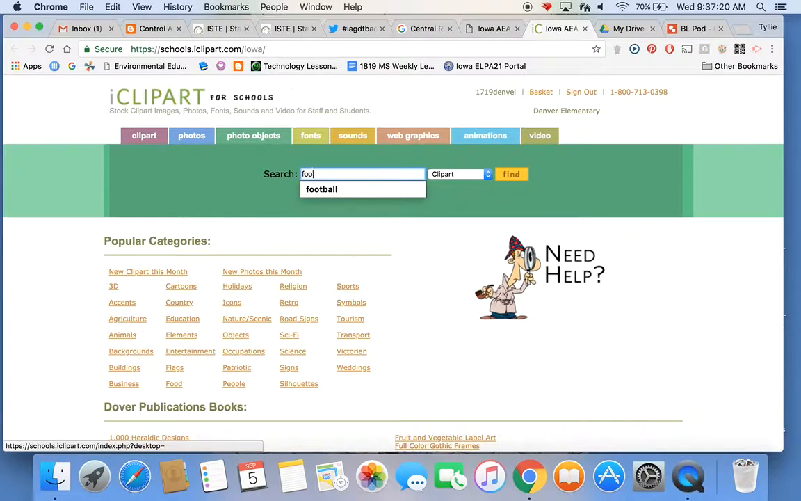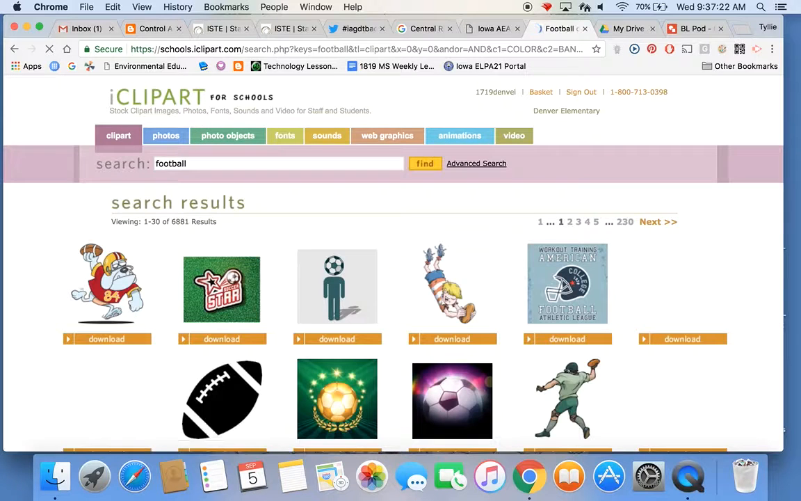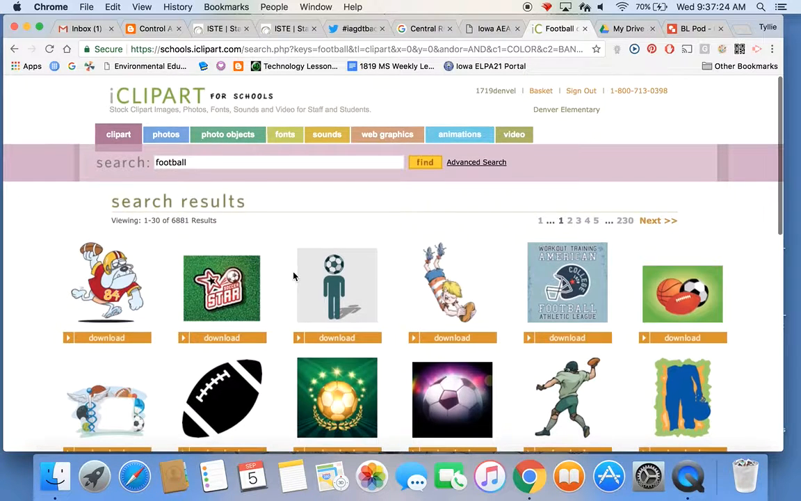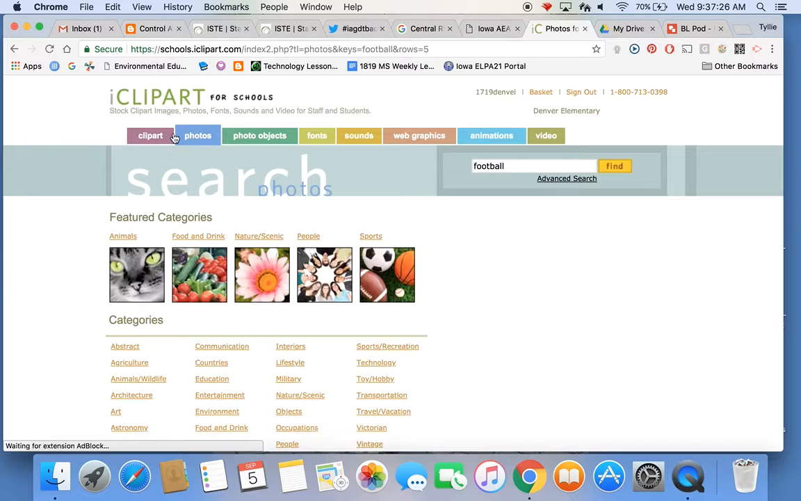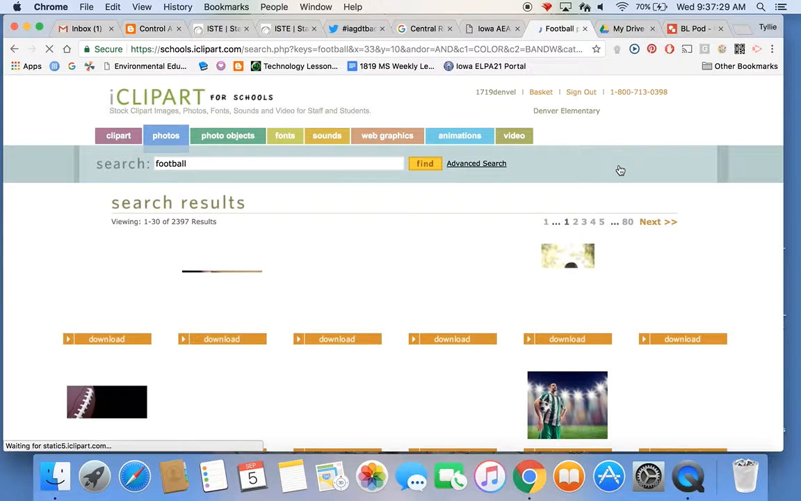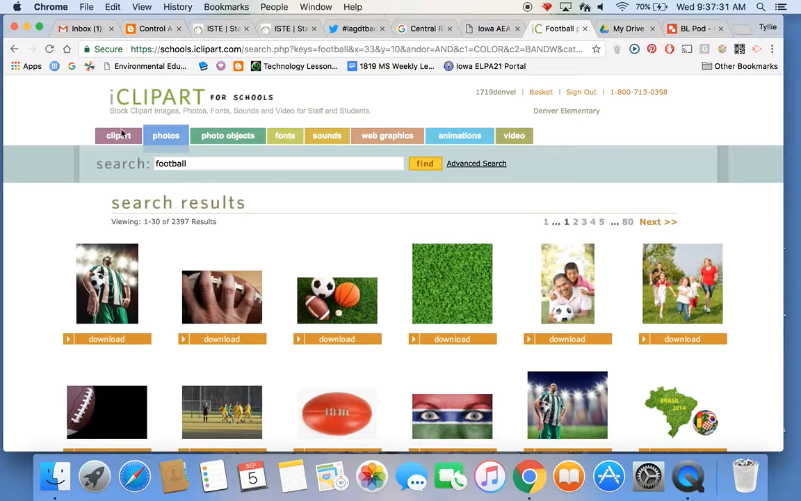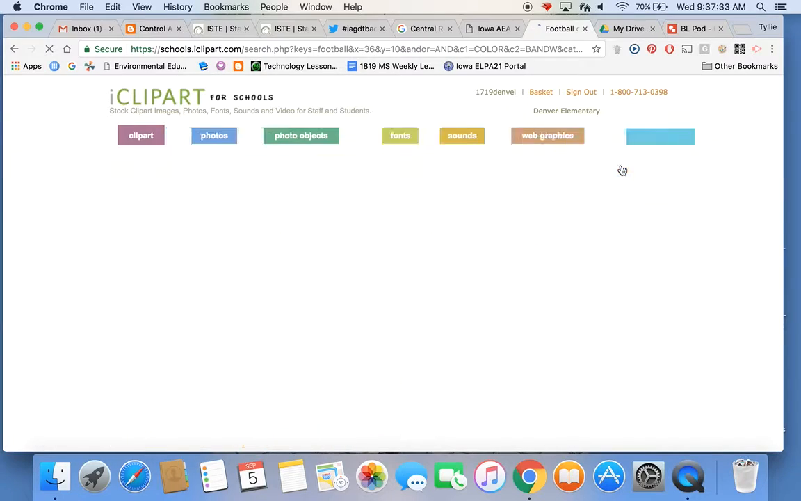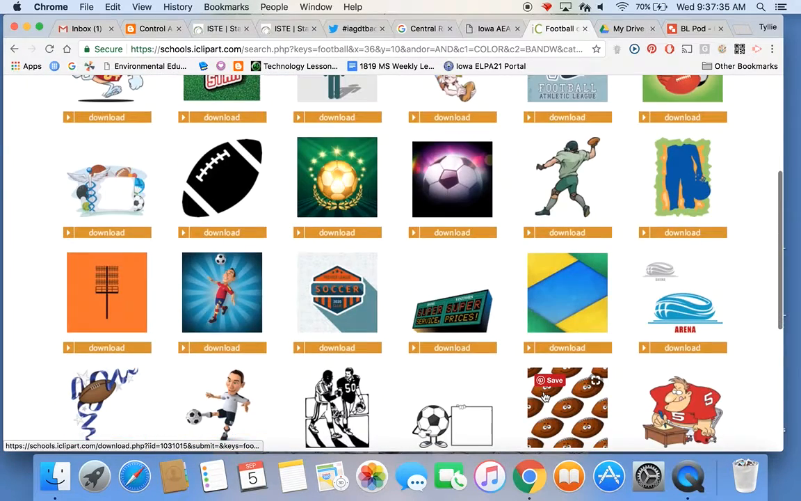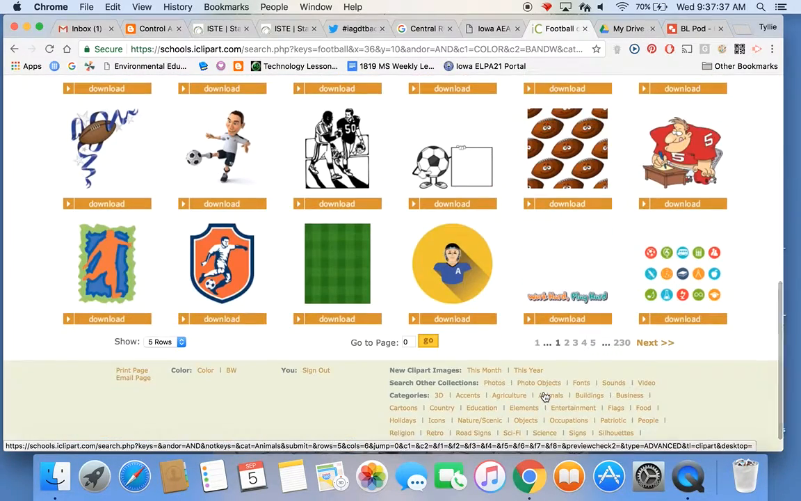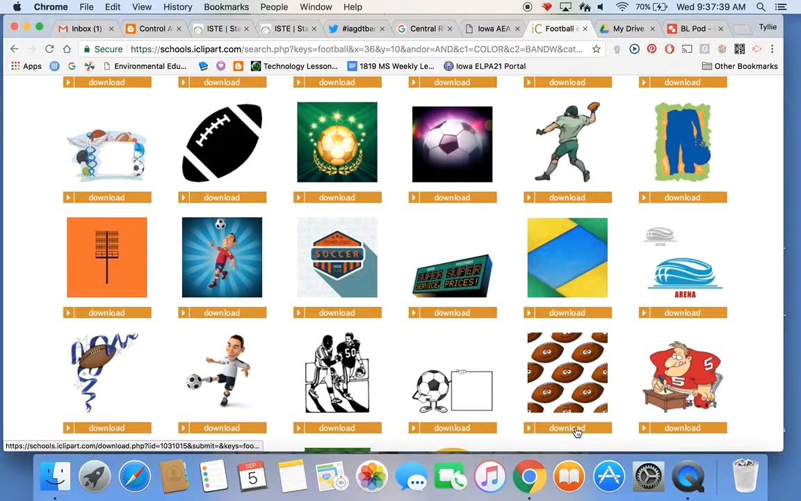Okay, so if I type in football here, I have different images that pop up. If I wanted to go to Photos, I could find real pictures. There's lots of different things here. I want clip art though. So you're going to find a picture that you like. It doesn't really matter. You're going to click on Download.